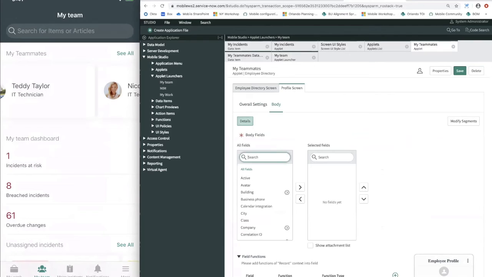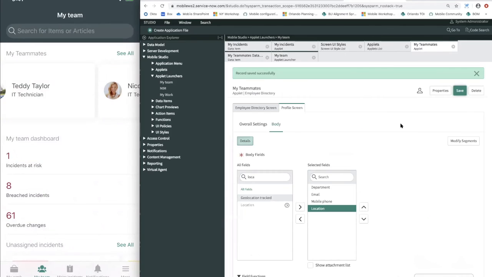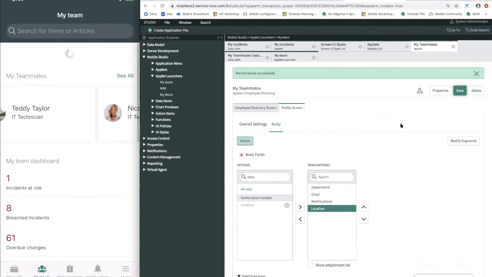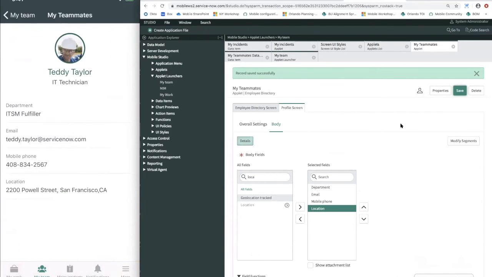Let's bring over department. Email, like what my end users need, as well as phone number and location. Okay, now we save. If I refresh, I can now tap into it and see additional details.